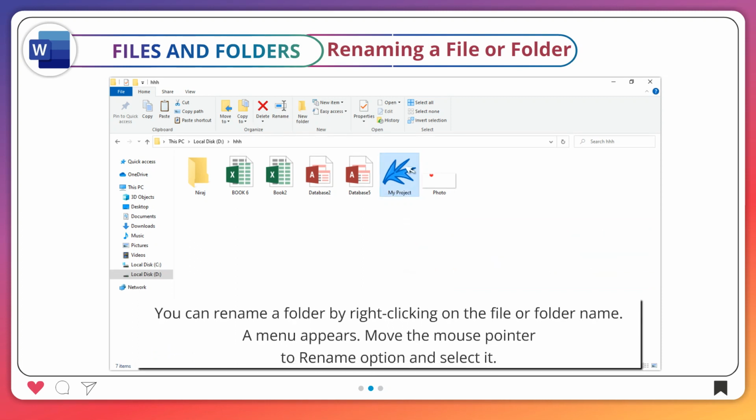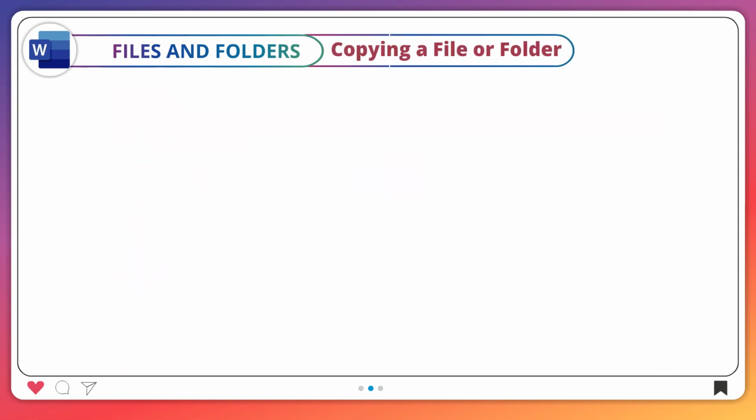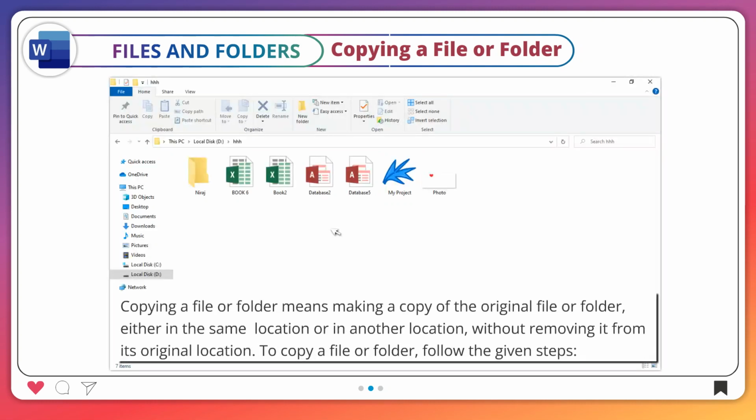You can rename a folder by right-clicking on the file or folder name. A menu appears. Move the mouse pointer to Rename option and select it. Copying a file or folder. Copying a file or folder means making a copy of the original file or folder, either in the same location or in another location without removing it from its original location.